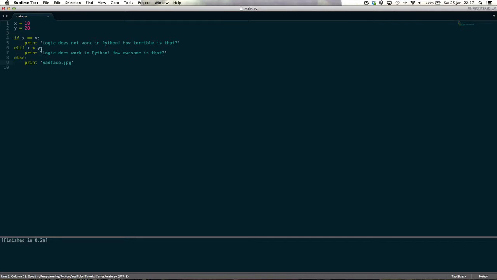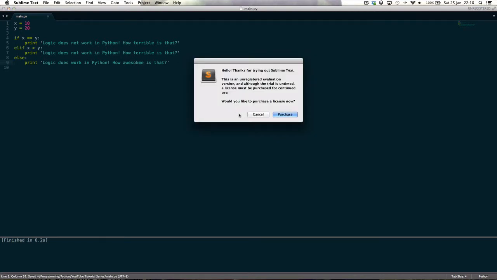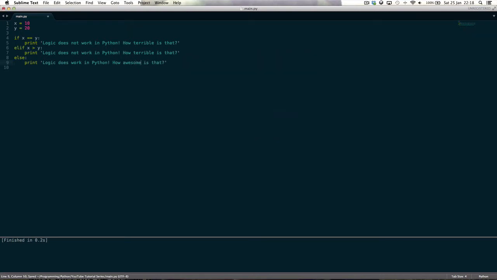So we're gonna say here greater than. So here we check if x is equal to y. Well, x is not equal to y. How about we paste this, and here we paste this. Python, awesome. I've been meaning to buy some Sublime Text because it's an awesome editor.